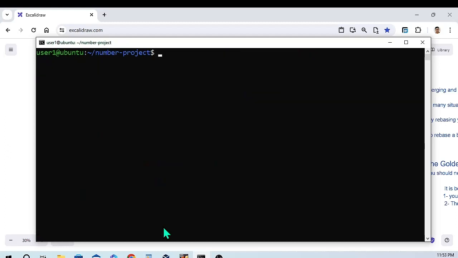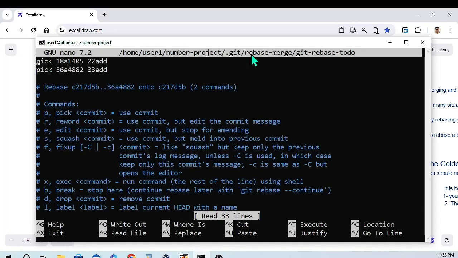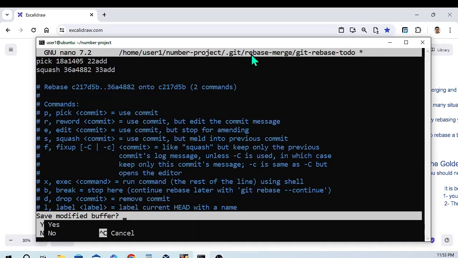Okay, let's clear the screen. The command is git rebase -i HEAD~2. This two means the last two commits in the feature branch. Since we are already in the feature branch, hit enter. Okay, I'm going to pick this one and I'm going to squash this one. Control X, yes.